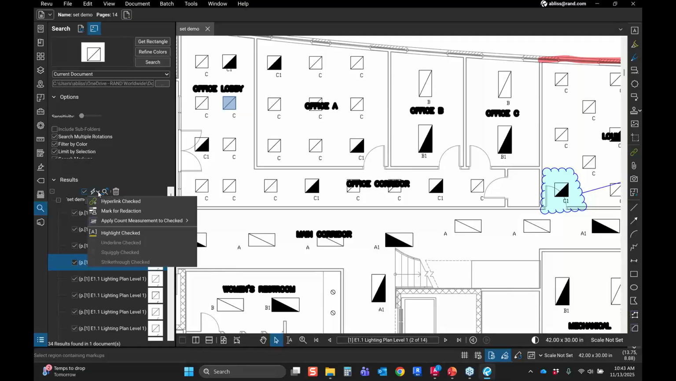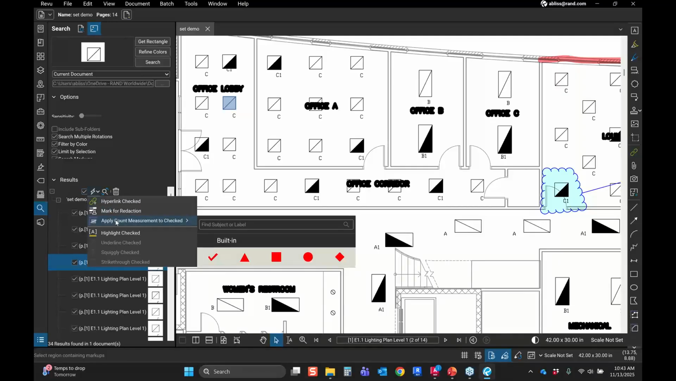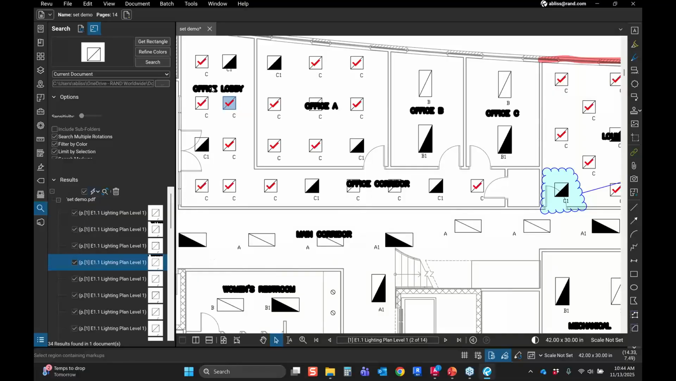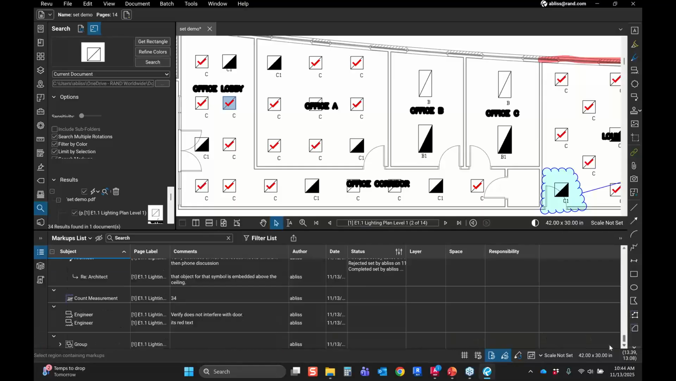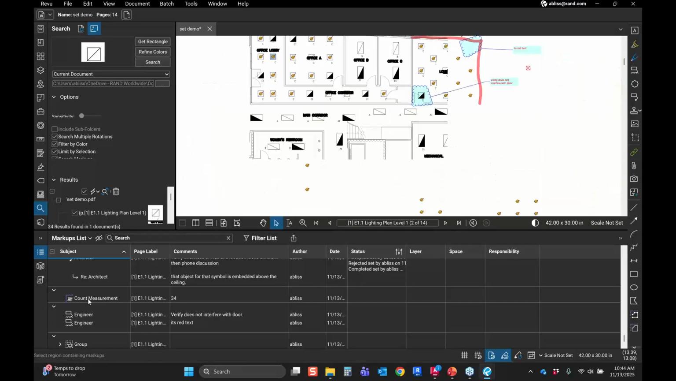Because look right here, there's a built-in workflow. I can hit select all, and then I can apply those to count for measurement. I tell it what icon I want when it's doing a counter. Put my check mark, and then look, every time it sees that icon, it's putting a check mark on it. I could go here to my markups. All of the quantity takeoffs just come in as markups. And then look right here, here's that count measurement, 34.